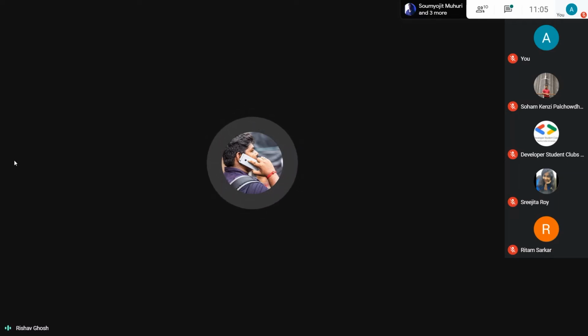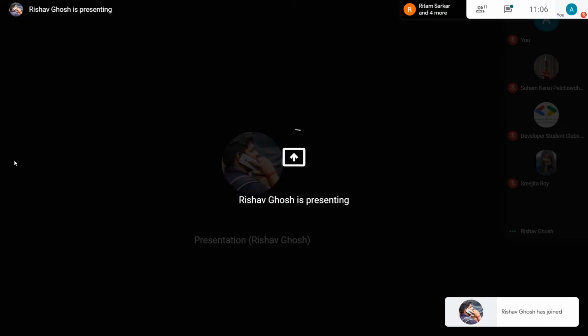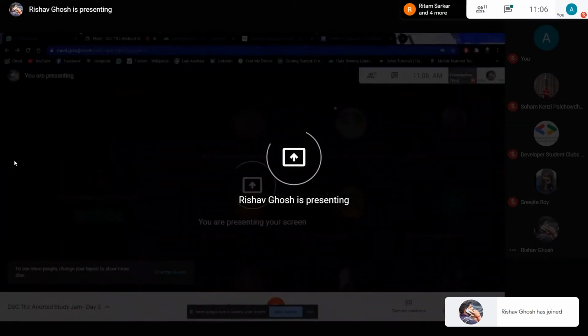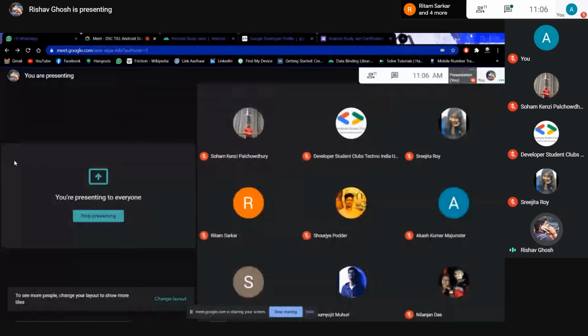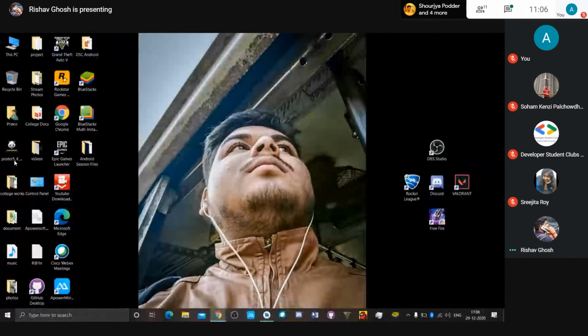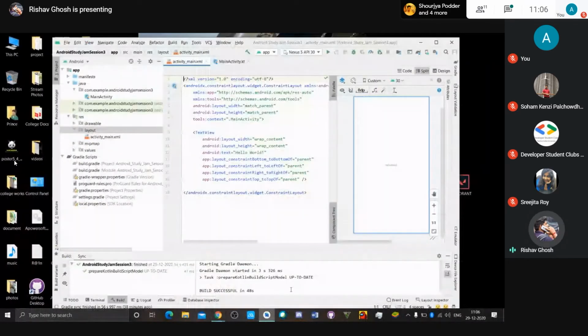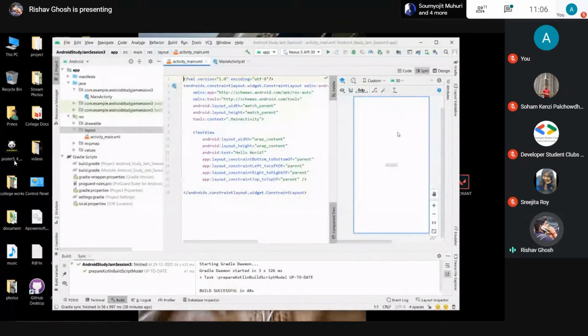Okay, so today we are going to make a simple dice roller app. Let me present my screen. Okay, so this is the basic thing of the Android Studio when it opens.